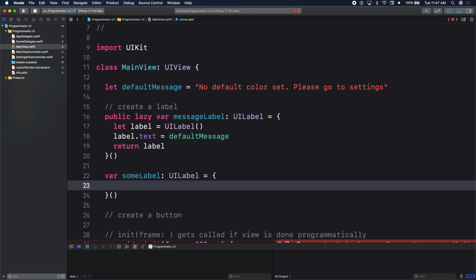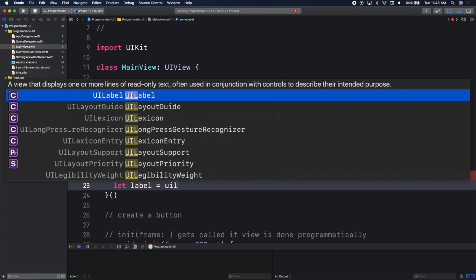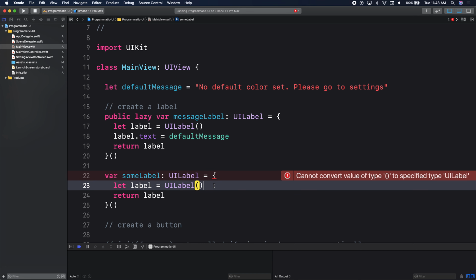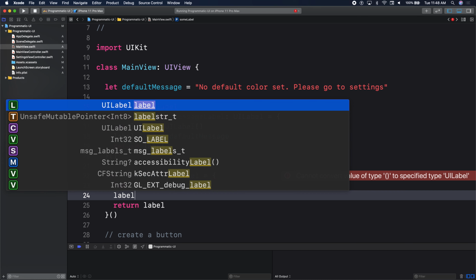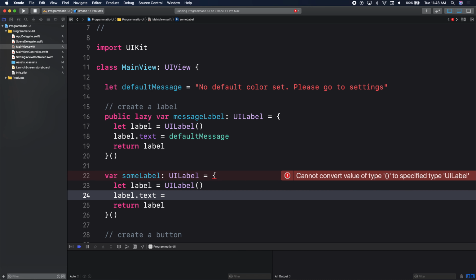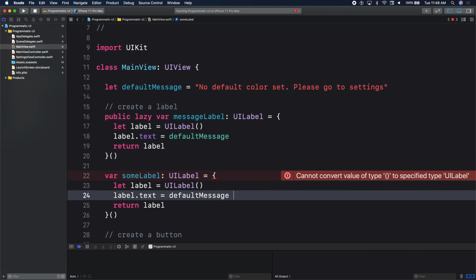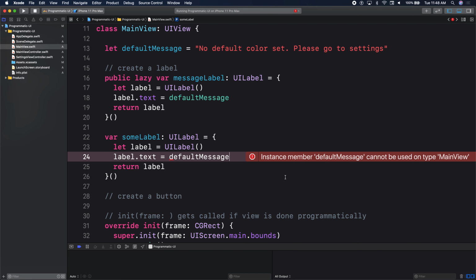And I say let label equal to UI label, return label, and I try to say label.text equal to default message, right? If I try to do this without my variable being lazy, you see the error now, right?